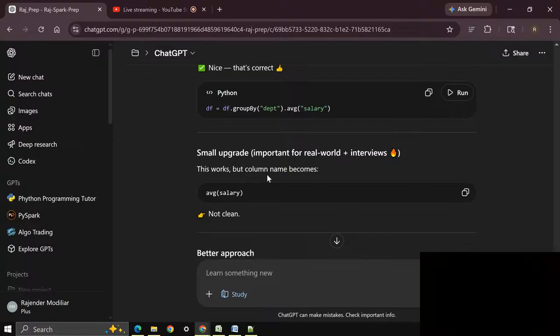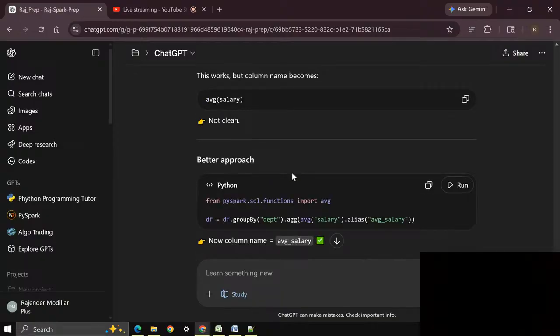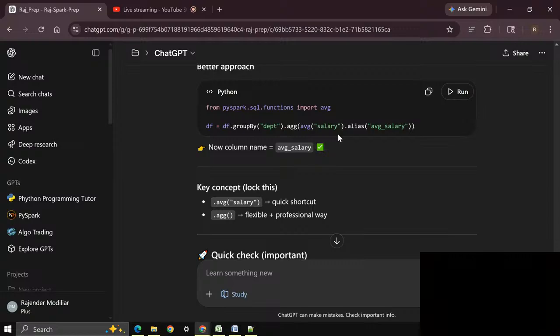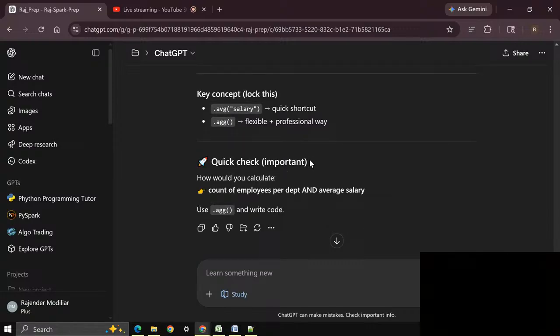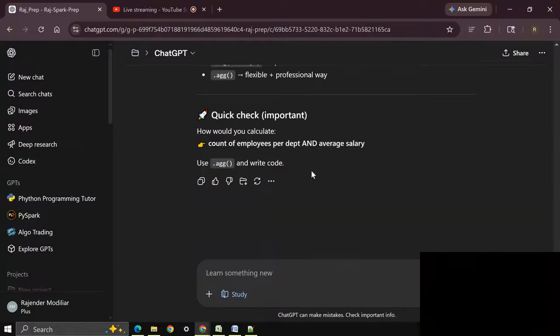This works, but the column name salary becomes avg of salary in the output. So alias we need to use. So the alias is avg salary. Okay, it's a good thing. So we need to give an alias, and of course key concept: dot avg salary, quick shortcut, aggregate of, flexible and professional. So I need to use aggregate now.